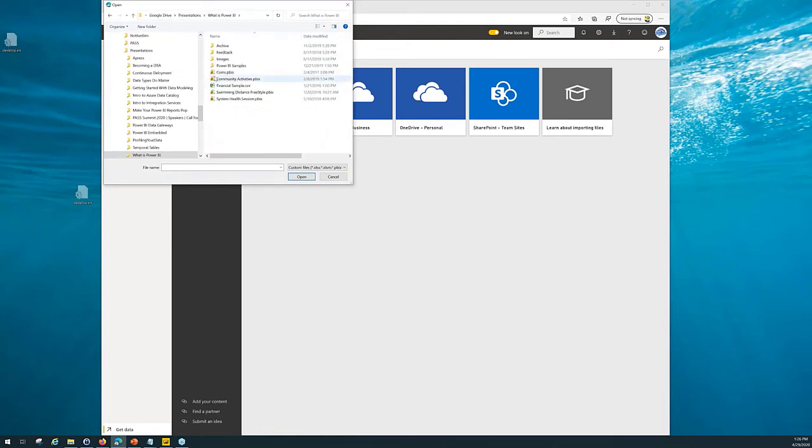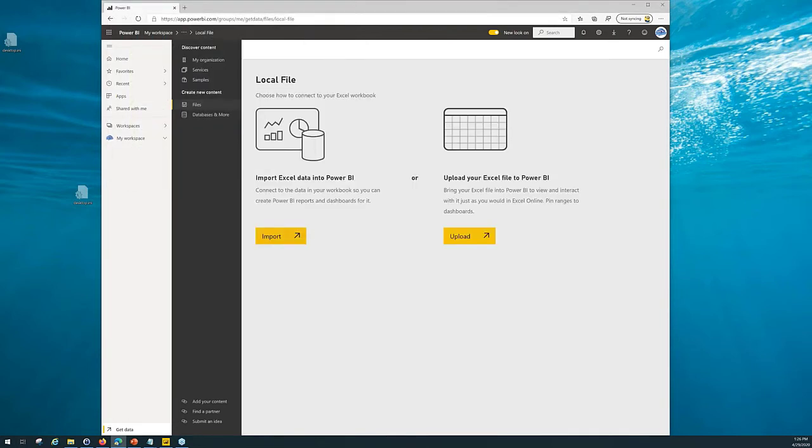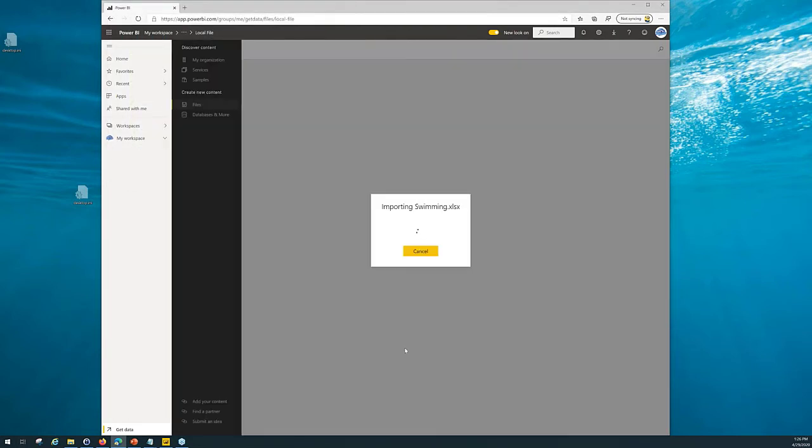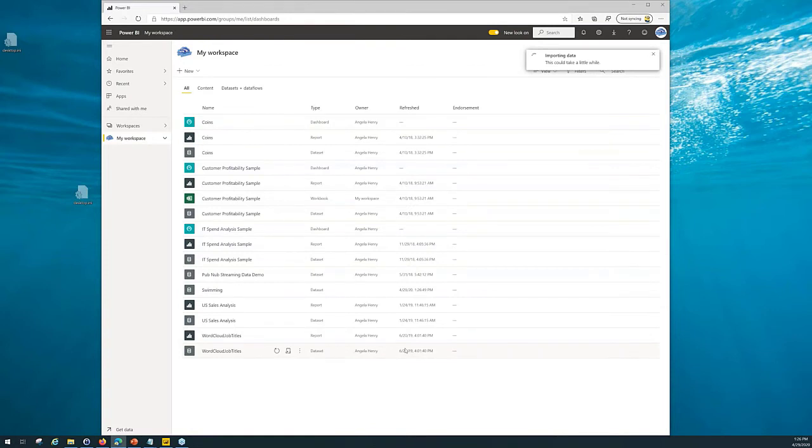All right, there's my swimming stuff. It's an Excel file. I just want to import this. I don't want to upload the entire spreadsheet. I just want to import that data. And like magic, it's all done.